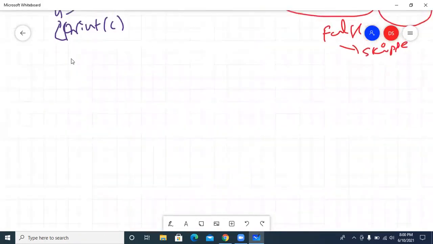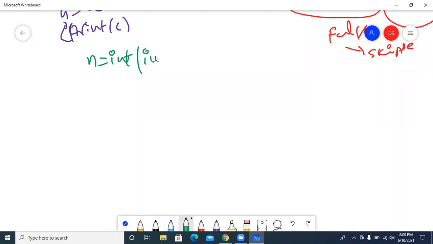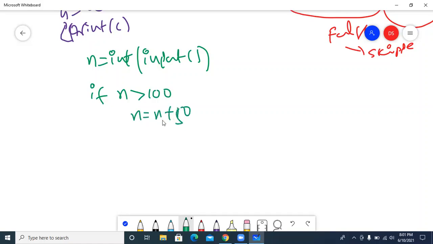Now I have n. I'll take n equals 100, or rather I'll read it instead. I'll read it, and because it needs to be converted, I want an integer, so I'm reading and converting. Now, if n is greater than 100, I want to add 50 to it, then print n. Otherwise, I don't want to do anything. So next, print n. I want to just print n here.